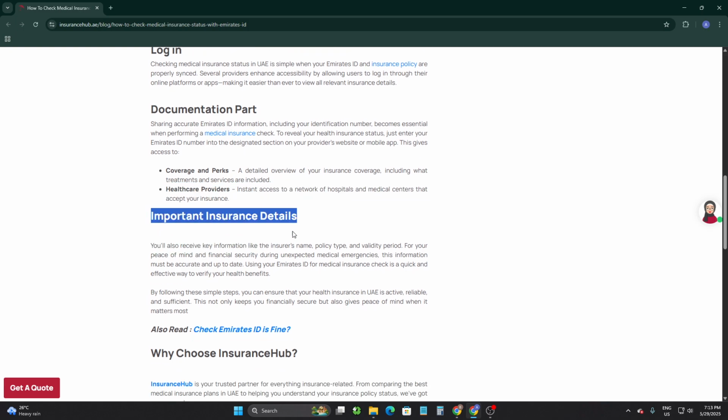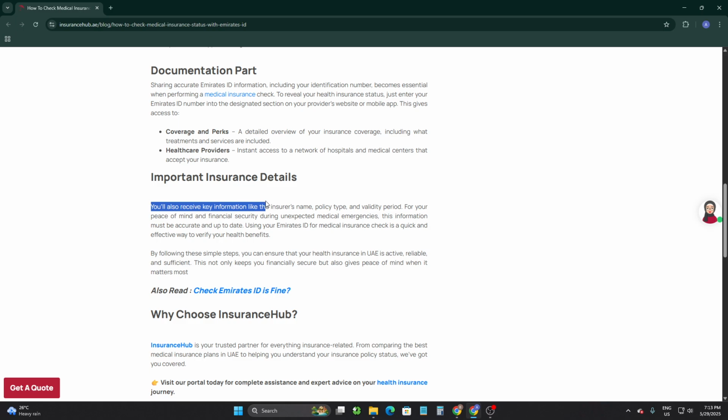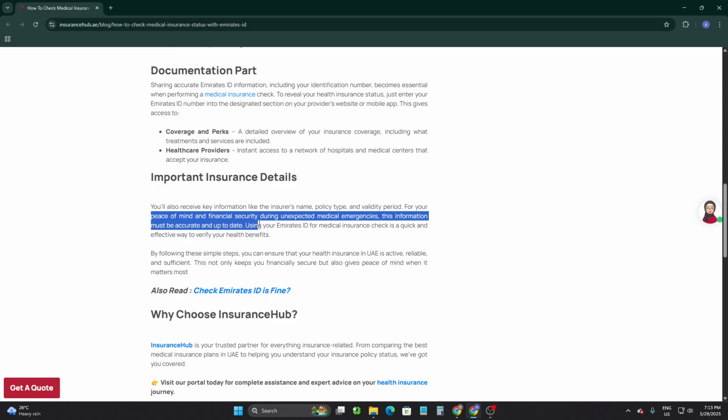Now here are important insurance details for you. You will always receive key information like the insurance name, policy type, and valid period for your peace of mind and financial security during unexpected medical emergencies. This information must be accurate and up to date.